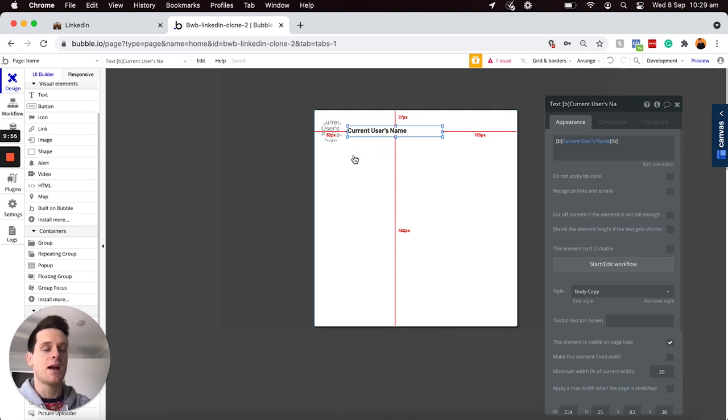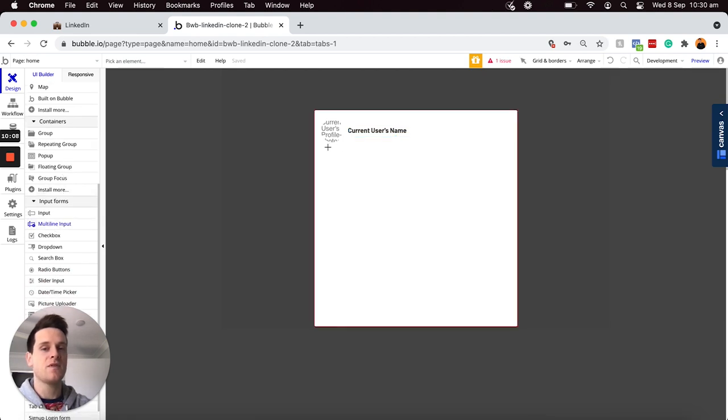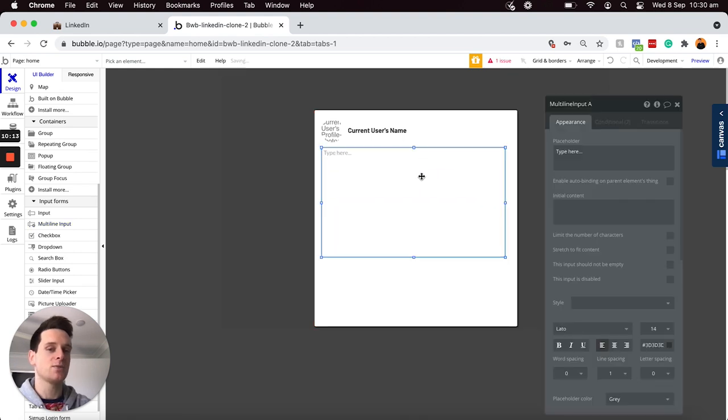And then below this, I'd like to add in a multi-line input field to allow the user to type in the contents of their full post. So I'm going to scroll on down to our input forms and I'll be selecting a multi-line input field. Remembering that a multi-line input field allows users to add in multiple lines of text, unlike just a regular input field, which allows users to add in as much text as they would like, but only on a single line. And of course, if we select to stretch to fit this content, this multi-line input field will continually expand downwards based on how much content is stored within it.